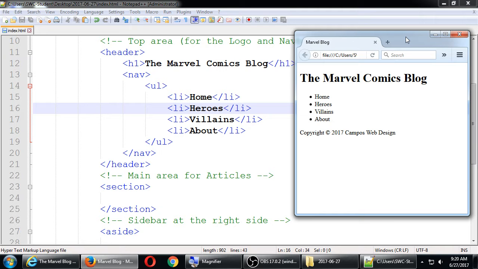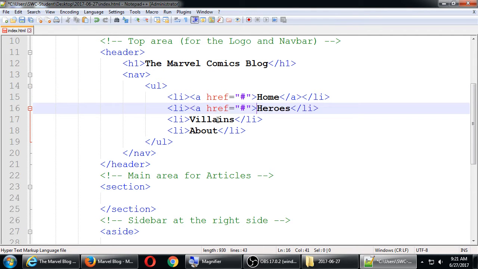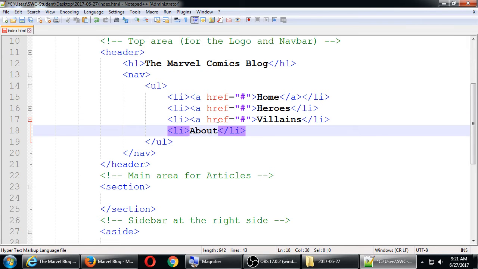We'll add links to those bullet points. Under home, you want to wrap the A tag around that. Each of these will have the A tag. A tag, remember, is made up of an href, and for the moment, we'll set the href to a pound symbol, like an empty link, a dummy link. A null link. It doesn't go anywhere yet. So add that A tag to each of those bullet points. Make sure you close the A tag for each of them.